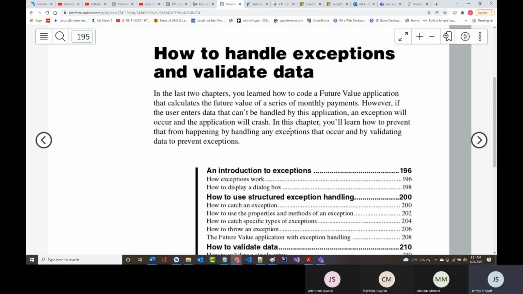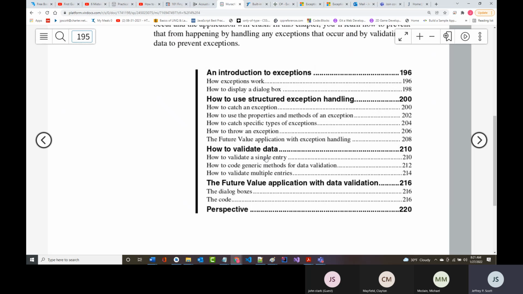Well, guess what? The stuff we've been writing is not going to crash because I've already been showing you most of the stuff in here on how to validate data. But they show it in a really nice way. You may or may not remember this. I talked about this a couple weeks ago.